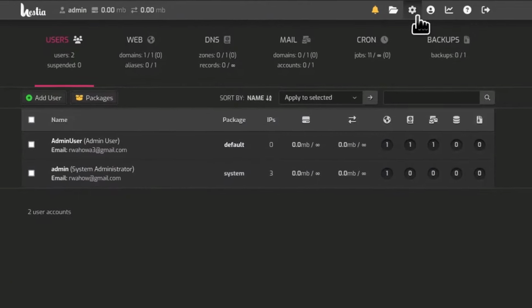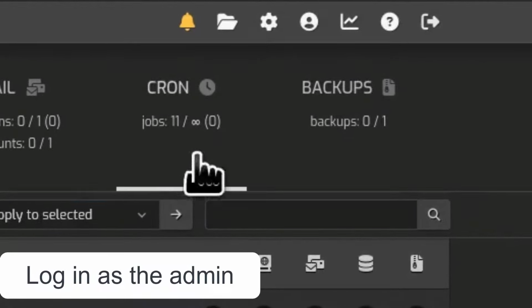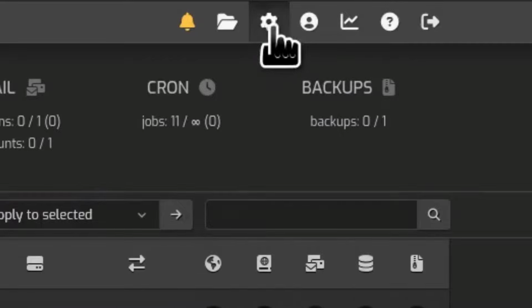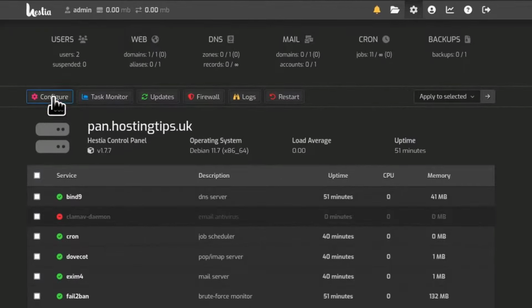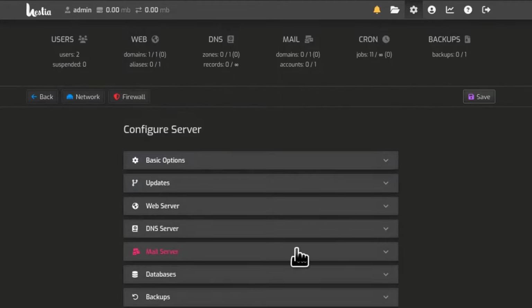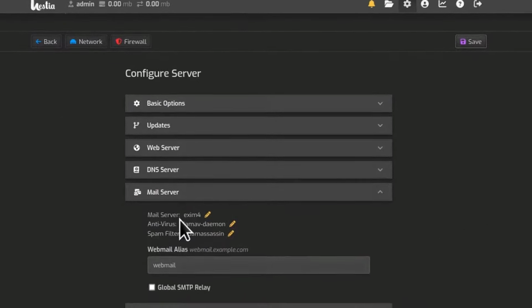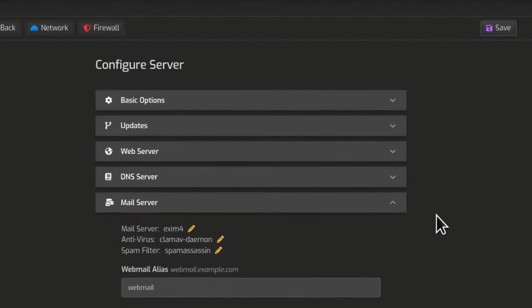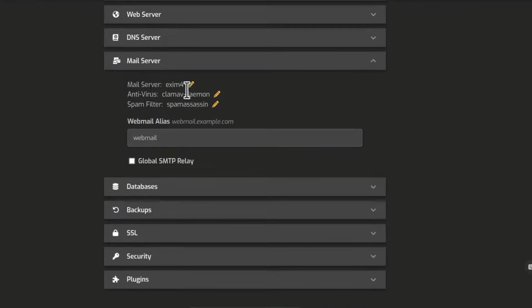So first of all, go here. Make sure you're logged in as the admin on your Hestia panel, and then go into the settings, server settings. And then you want to come here under configure, server configurations. We want to go straight to mail server. So here under mail server, you can set up global SMTP relay.